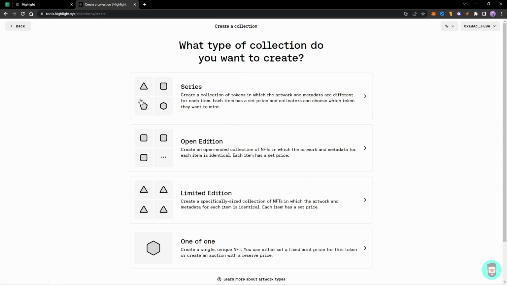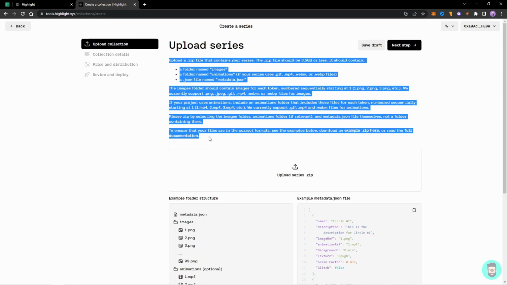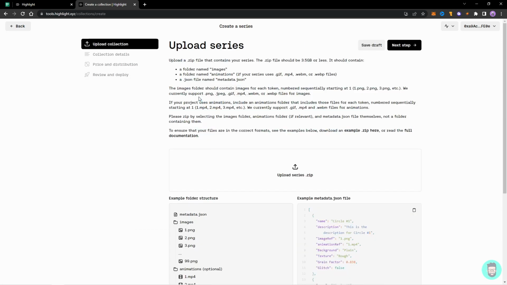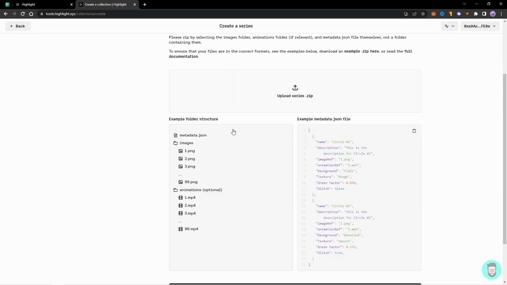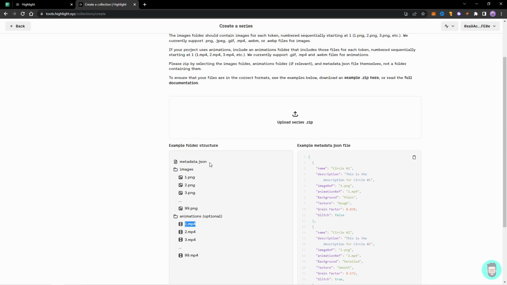What I want to create is a series in which every artwork will be different with a different metadata. So let's click on series. They have a short and neat instructions or a guide here. So basically what you need is a metadata file, and an images folder with all the images named sequentially 1, 2, 3, and if you have animations to go with that image, you need to have an animations folder and name the files such as 1, 2, 3 corresponding to the image names. And the next thing you need is the metadata.json file.